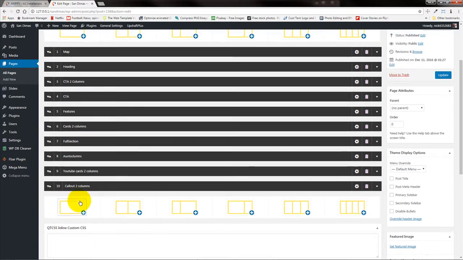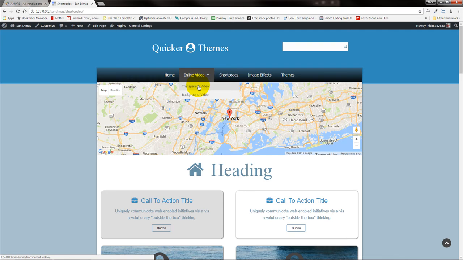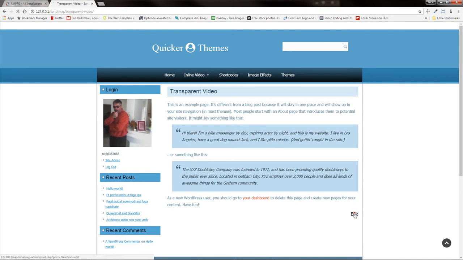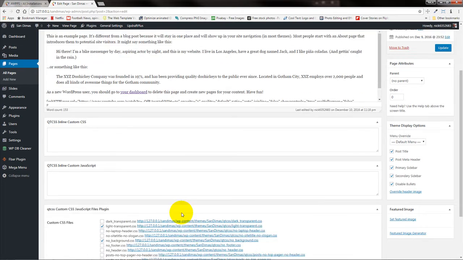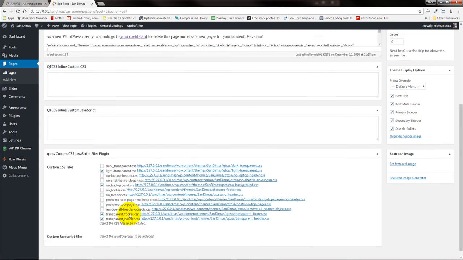So when it comes to the transparent videos, the page with the transparent video, which is this one, in order for you to display any of the transparent videos, you have to say no background, so I'm disabling the background. And in this case, I'm making the page transparent where the theme is light, more appropriate for lighter themes as opposed to dark transparency. And then I'm making the footer transparent and the header transparent.